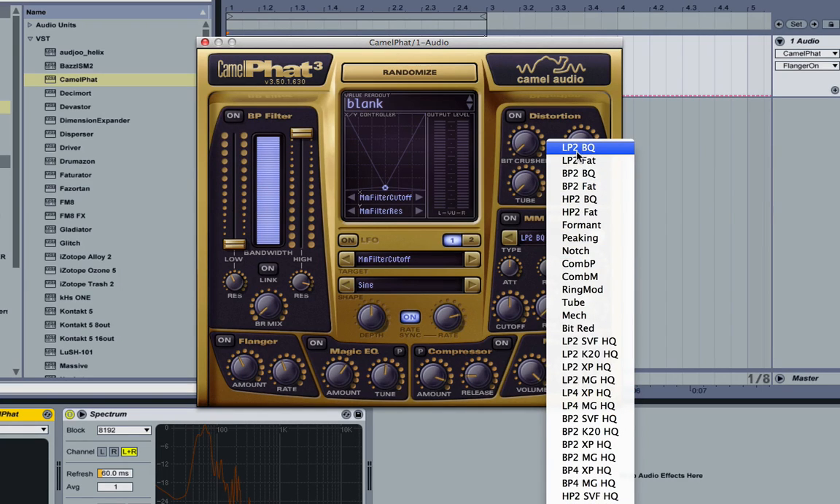You've got to try and figure out what each of these little things mean. So you've got stuff like LP2, that'll probably be a two-pole low-pass filter. BQ, and then there's a fat one. So the fat one's probably doing some saturation at the same time. So you have to just have a look and figure it out. You can look in the manual if you want to figure out what all of these mean. Or if you're really good with plugins, you can recognize a few of the letters and figure out exactly what's going on.